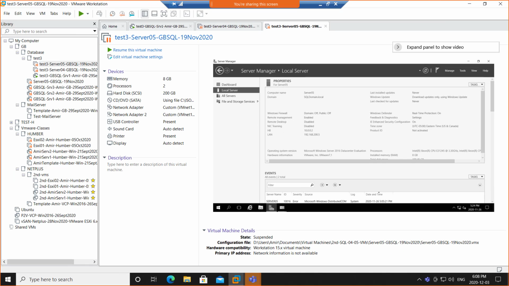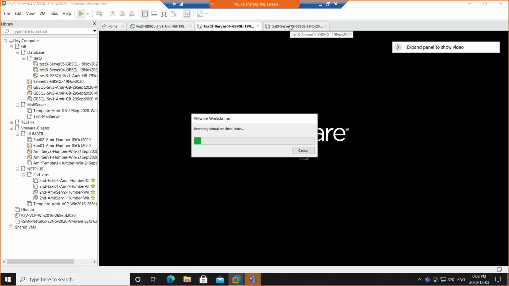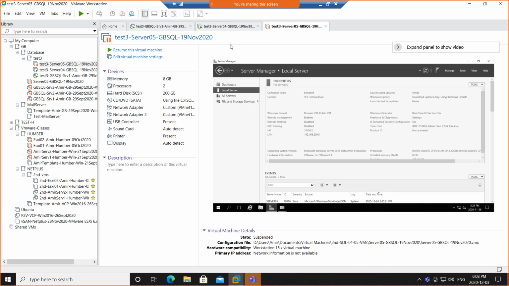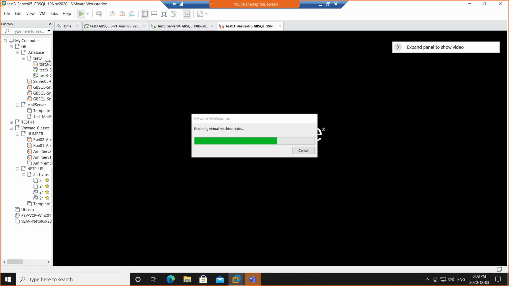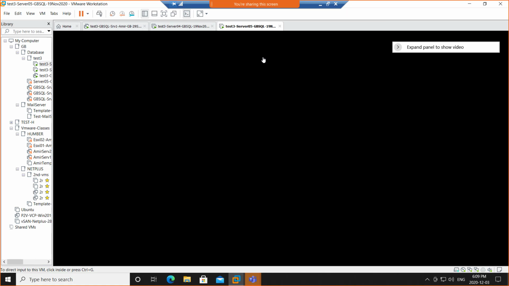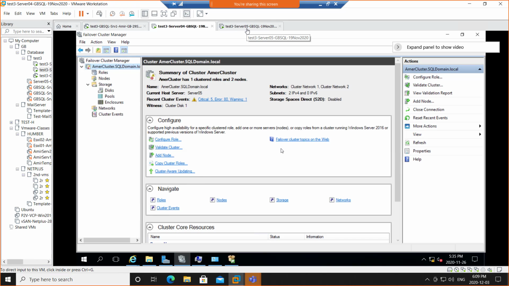Okay, so I'll just go for resume. I could start both at the same time, but it's gonna slow things down even further, so I'm just waiting for this machine to get unsuspended. While this is done, I'll just resume this one as well. Okay, so the second machine is also unsuspended, and the first machine now has SSMS, and the other two machines are supposed to have the SQL Server.